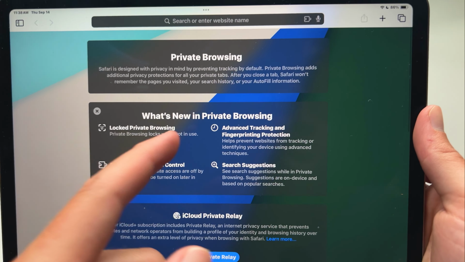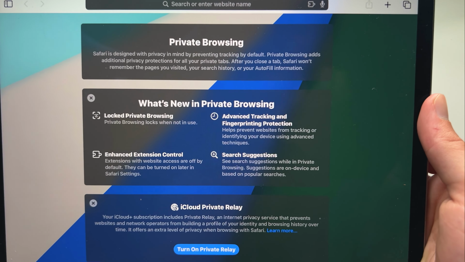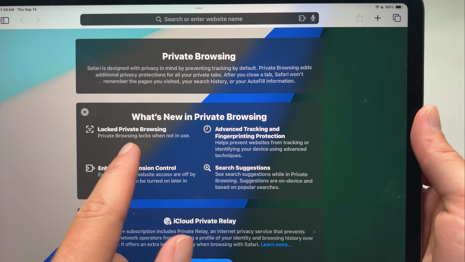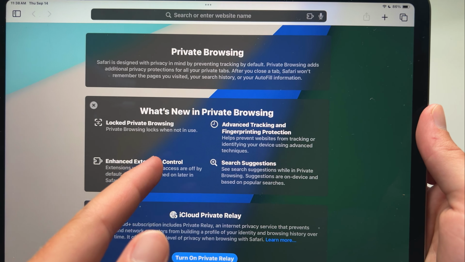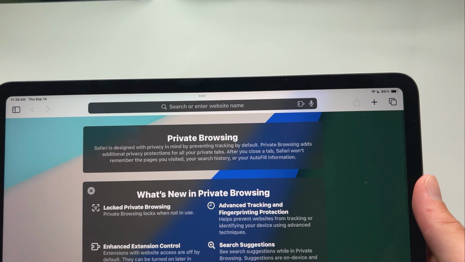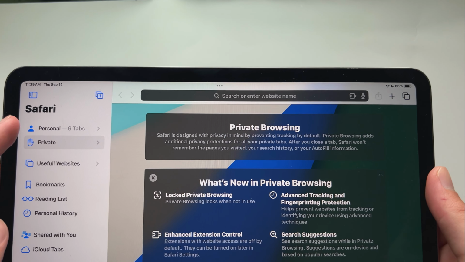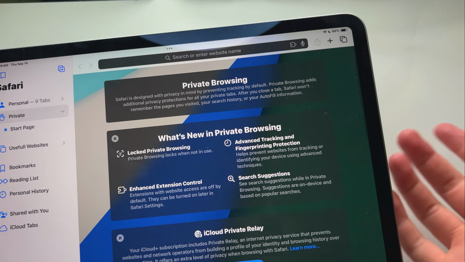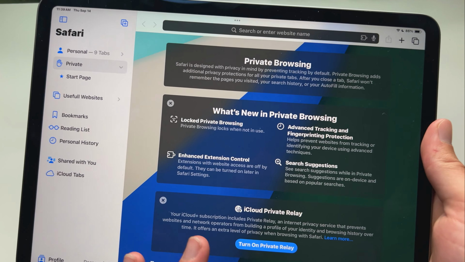It tells you what private browsing is, which we know. And then it says what's new in private browsing: you can actually lock private browsing with either Face ID or Touch ID. You have enhanced extension control, advanced tracking and fingerprint protection, and search suggestions. And then you have things like the ability to turn on Private Relay. What I do find cool is that you can lock this specifically to your face or your fingerprint. So you don't want people going through here, just do that and you're good to go.